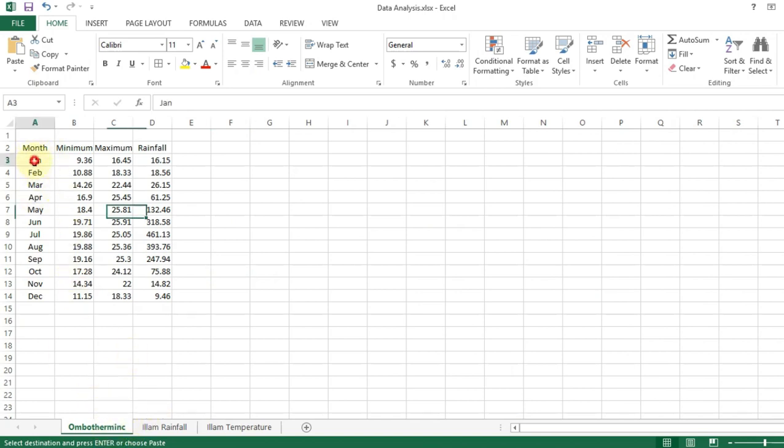Here we have got month in column A, minimum temperature in column B, maximum temperature in column C, and rainfall in column D. These are the average values that we obtained using the average function. Now let us see how we can insert a ombothermic diagram or ombothermic chart.